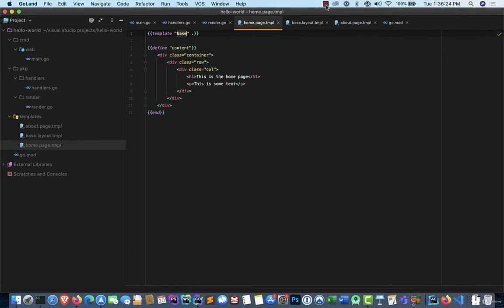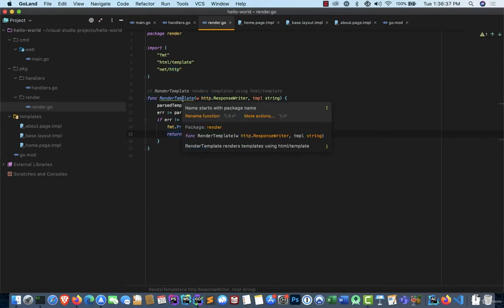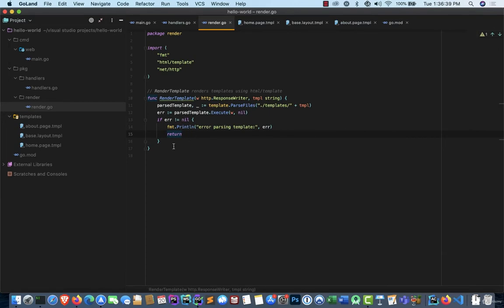And that, fortunately, is not all that difficult. So how are we going to do that? Well, we already know we have a package here called render, right? And inside of that is where I actually render the template. So the name starts with the package name. Well, that's okay, I don't mind that. How do I actually make this thing do what I want it to do?